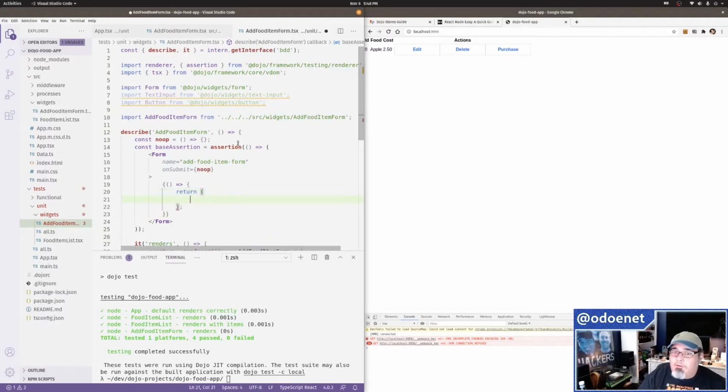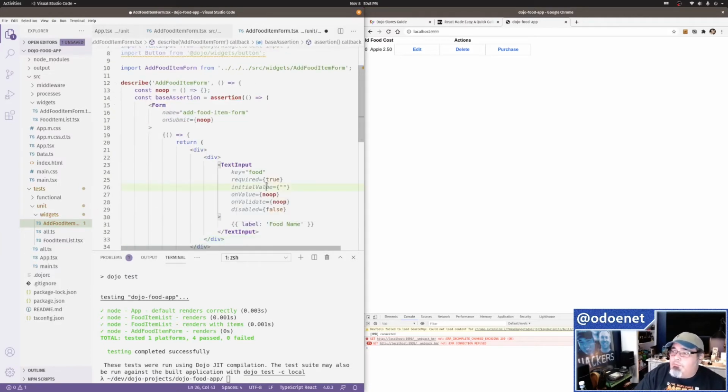some stuff. Right, so the first thing I'm going to return is going to be a div. Actually, we're going to wrap this whole thing in a div, the entire contents of my form. We're going to have a first text input with a key for food. I'm going to say that yes, it is required. The initial value is an empty string.